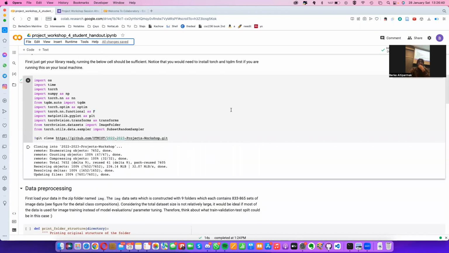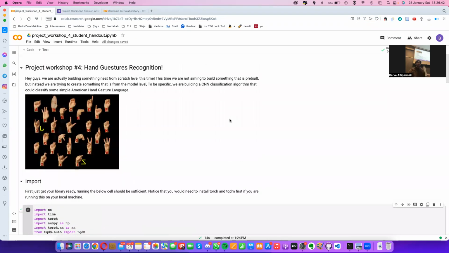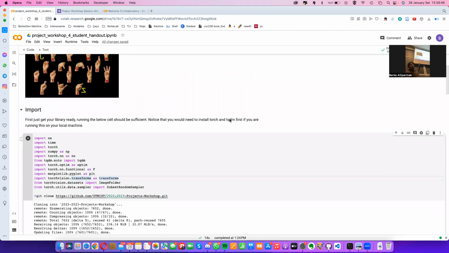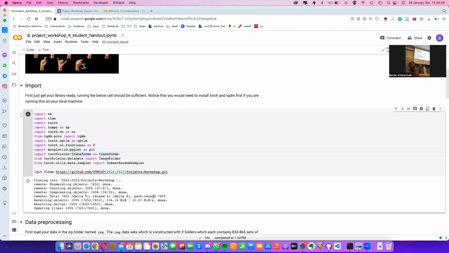Done? Okay. So by now, everyone should be on this page. And then you first go to imports, click the button here, and then it imports everything. So I will just introduce what we are importing. So first we are importing OS to access the files we have. We import time to see how many minutes it takes to run the model.